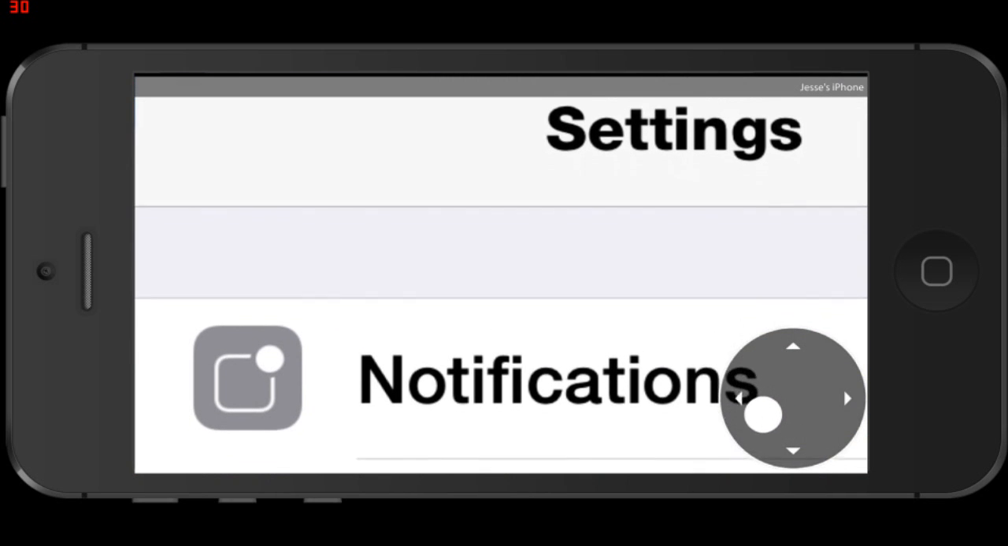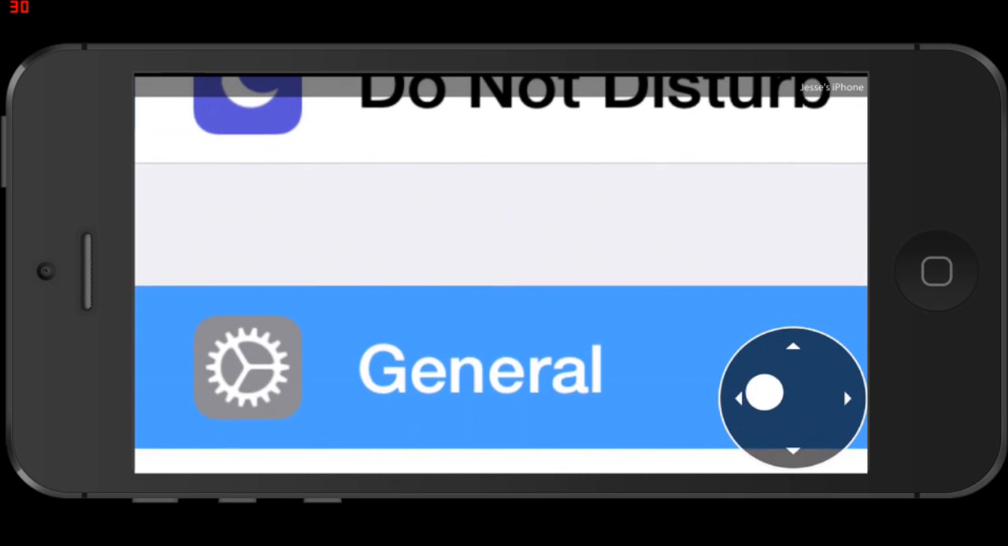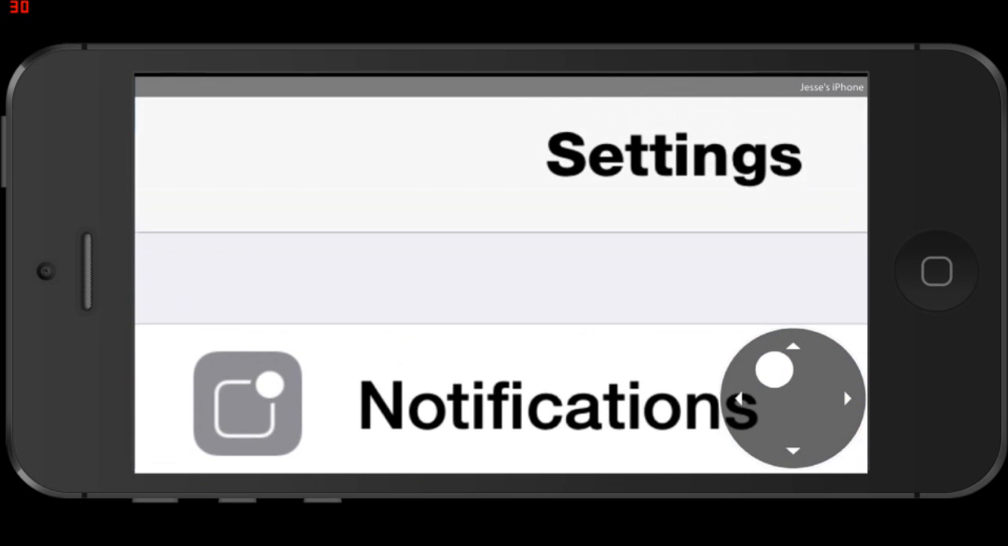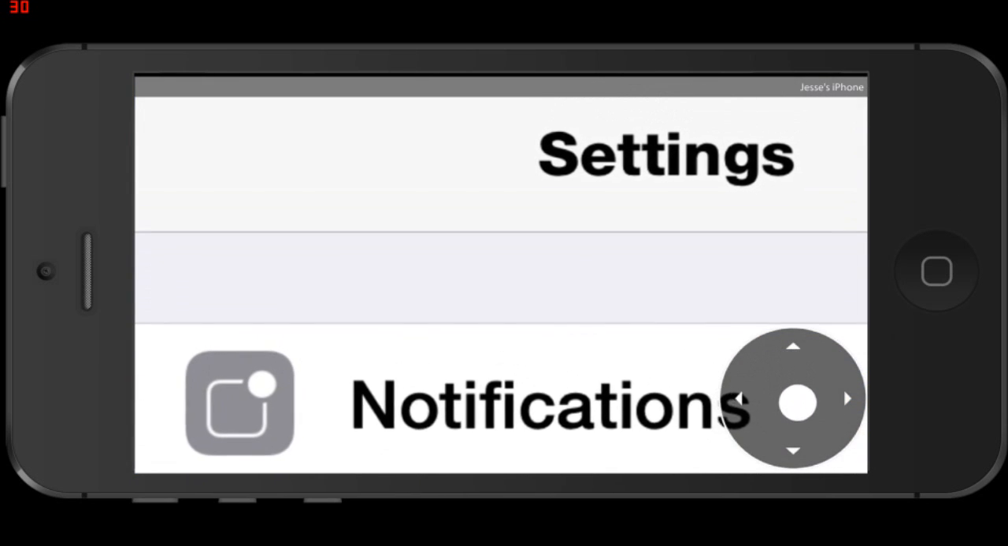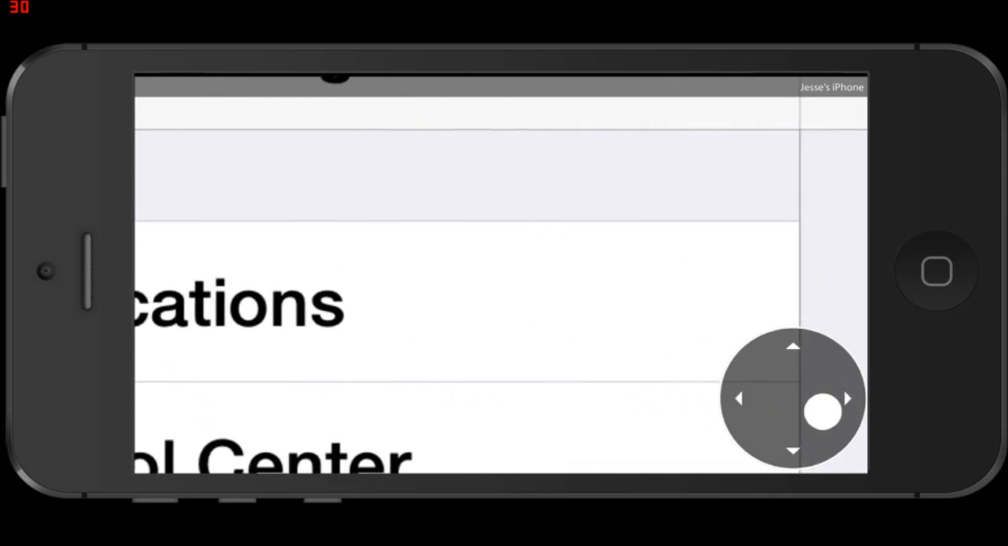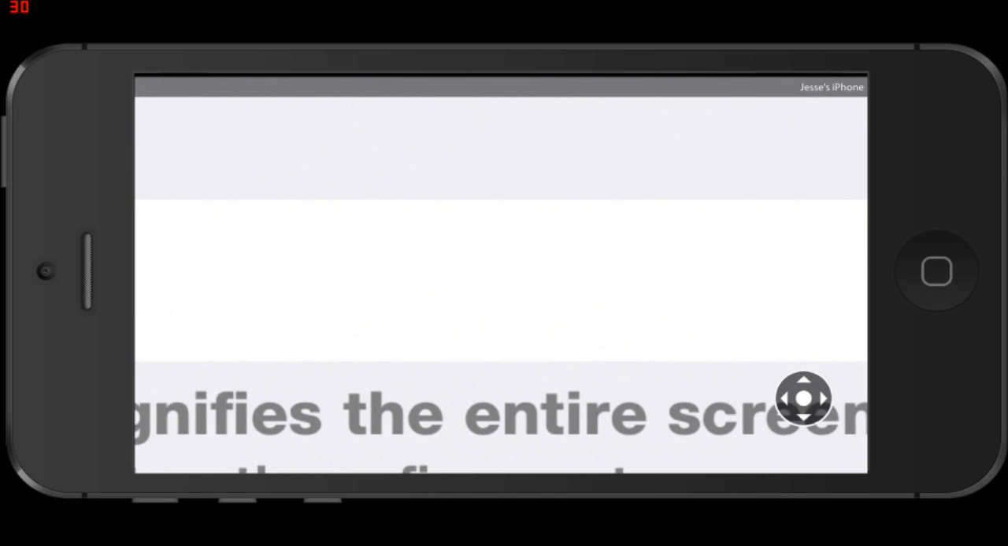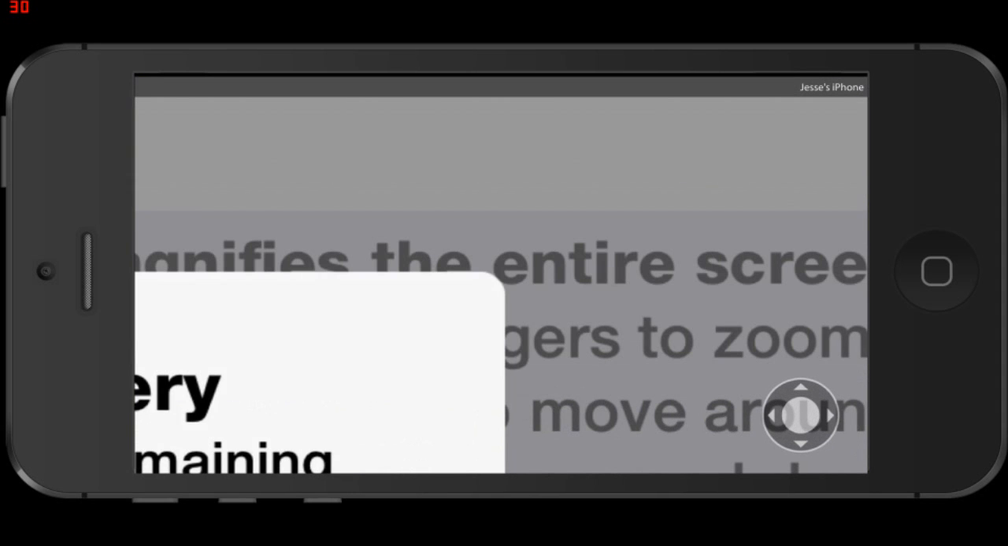Now I can treat it like a little joystick. So what I'm doing is I'm moving my finger, and you can actually see, if you're looking at the lower corner, you can kind of see where I am moving my finger around. It's kind of hard to do when I'm looking at my computer video.